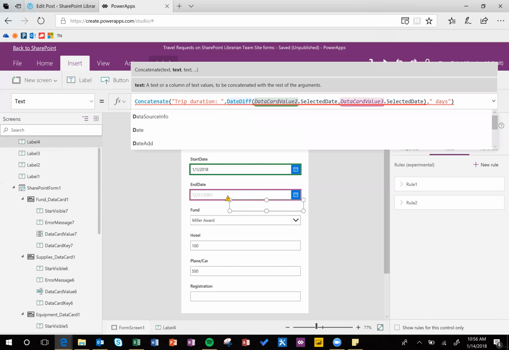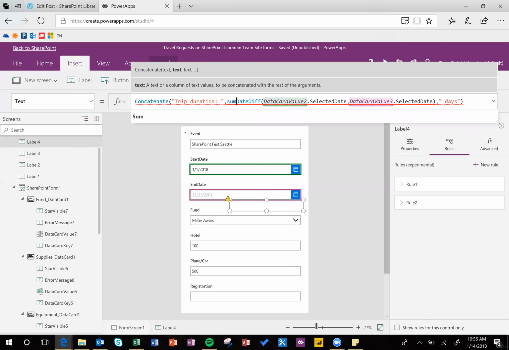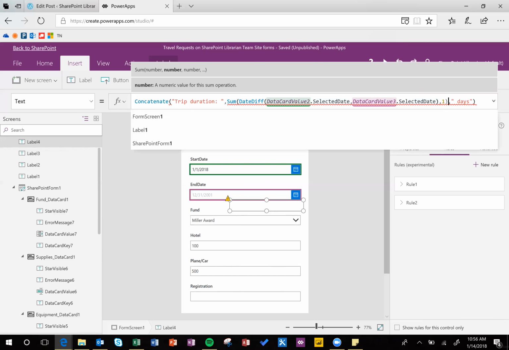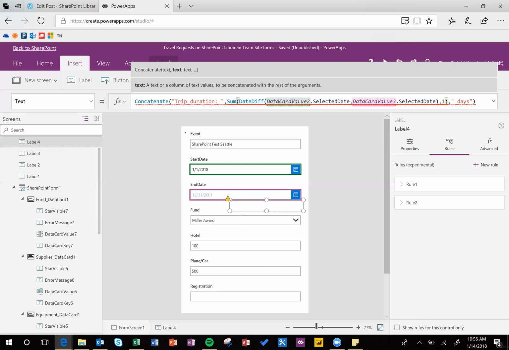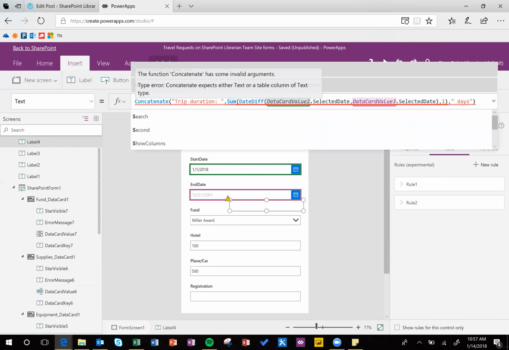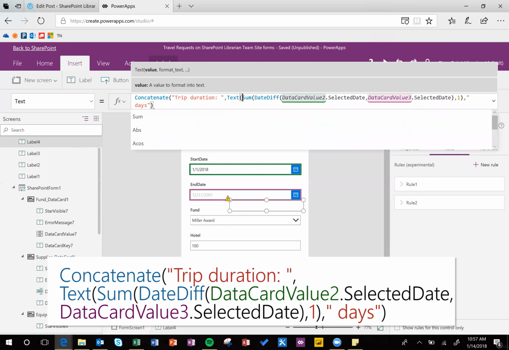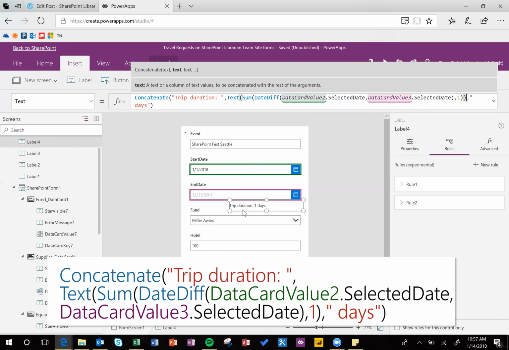So we're going to do a sum right before date diff. And right after the last parenthesis there, comma, 1, close parentheses. So now we're at least going to have 1. And then the other thing is we have to convert this date difference to text, just like we did before. Because right now it's reading it as a number and it's expecting to join text. And if we hover over it, it'll tell us that as well. So now we need to convert that sum that we just did to a text value. So text right before sum, and close it right after that last parenthesis. Okay, and now we can see trip duration 1 days.